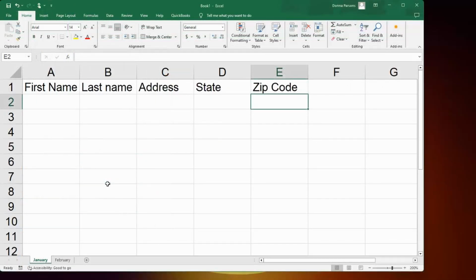So the next thing that we're going to do is left click our mouse in cell A1 and add first name, press tab, last name, address, state, and zip code. Now you notice that I left out city across the top. So how do I add a column for the word city?